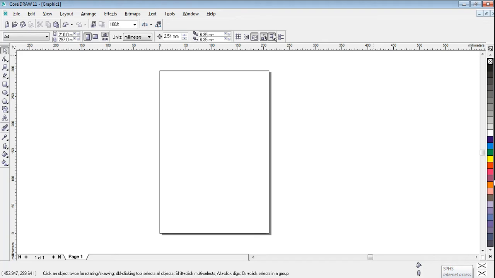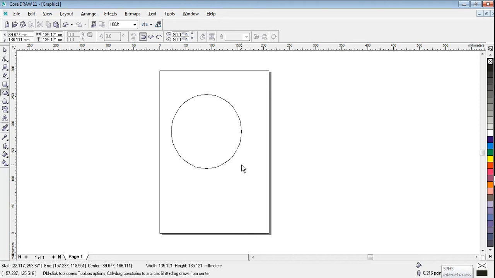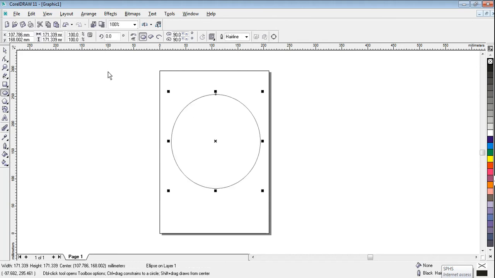For that, first of all, we need one ellipse tool. We'll select it here and we'll draw one circle using it. Okay, now I'm drawing one circle. I require a perfect circle, so I'm pressing the Control button here to get the perfect circle. After this, select it.